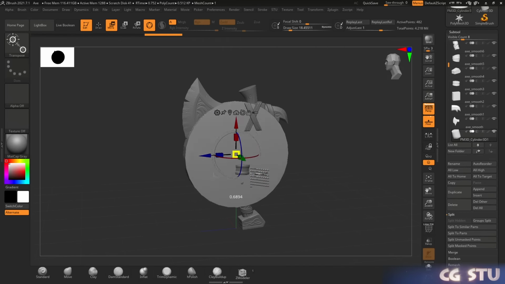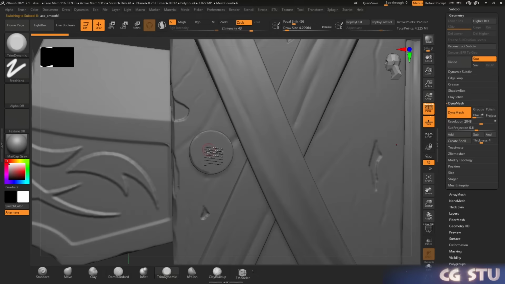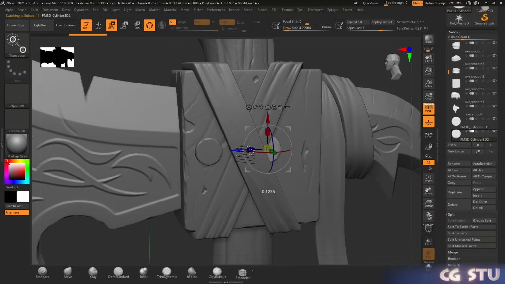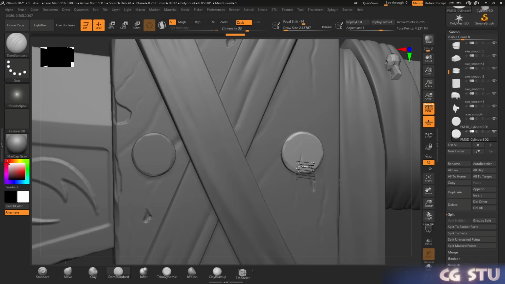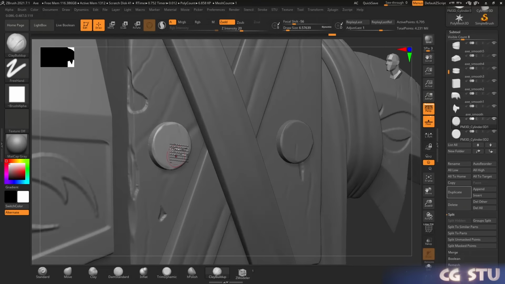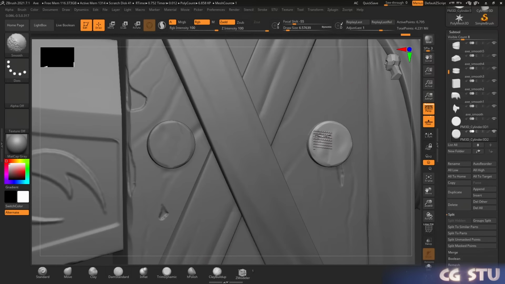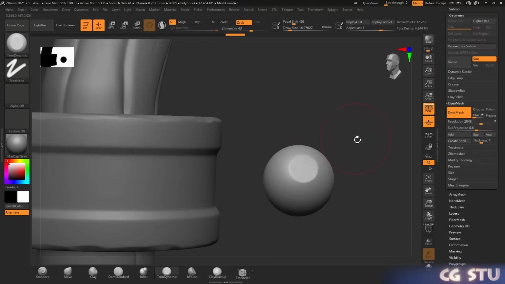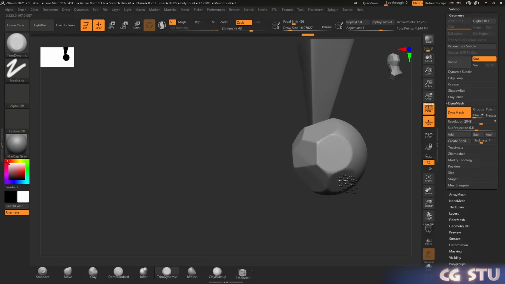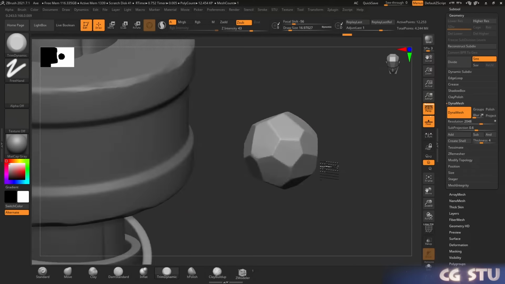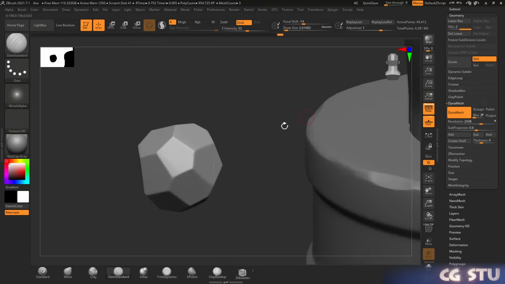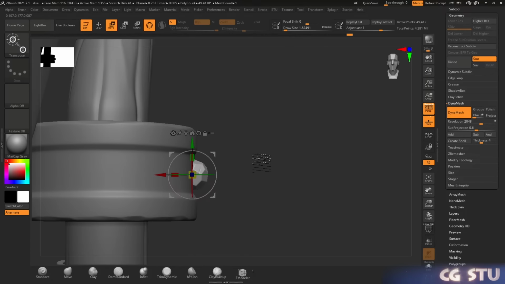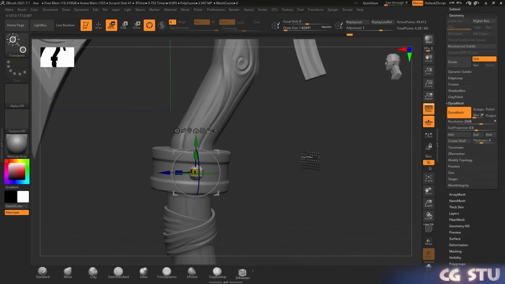And here's where I realized I actually wanted to add a few more things. So I'm going to add a few nail heads to this bit of steel at the top there. And I also want to add a few little gems around the handle of the axe. To do that, I made a spear, trim dynamiced it in, and pretty simple really.